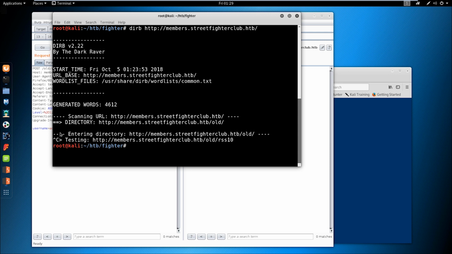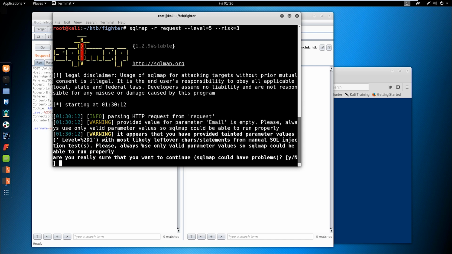So for this, let's talk about sqlmap. My sqlmap settings and how I like to run it is I like to say sqlmap -r, that's for the request file. So that's our post file here. We're going to call that request. And then I like to run it at the highest level, which is 5, and at the highest risk rating, which is 3. And then I hit enter. And it takes some time.